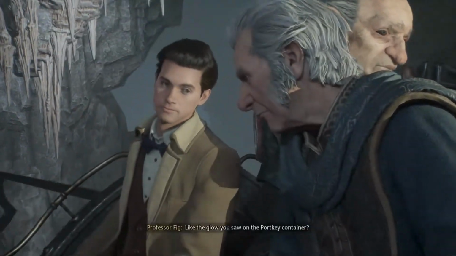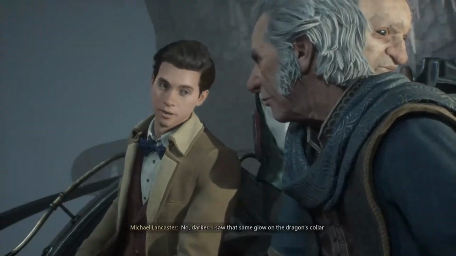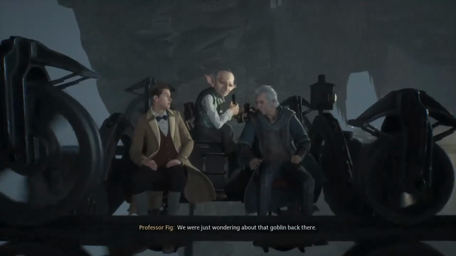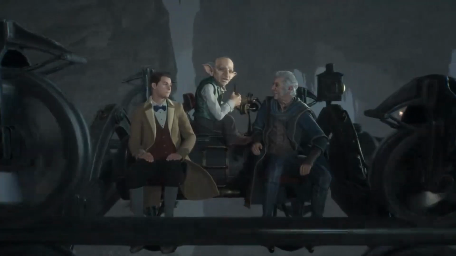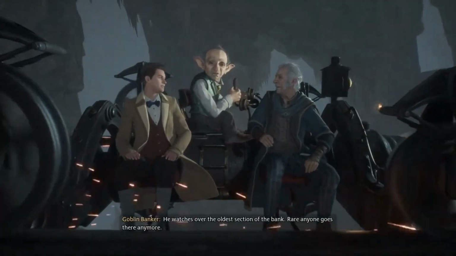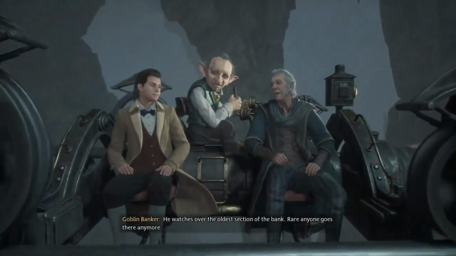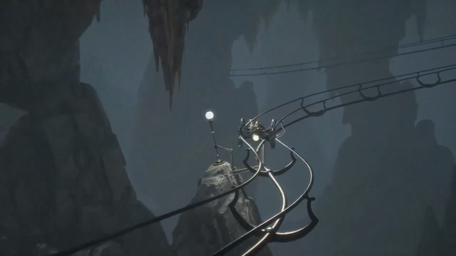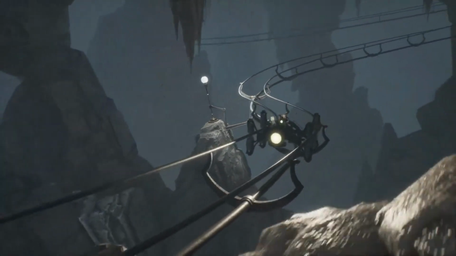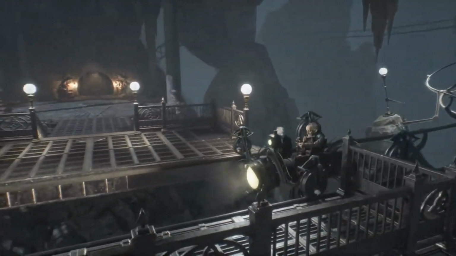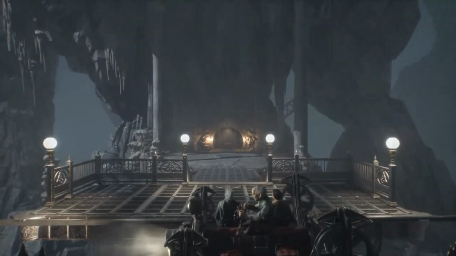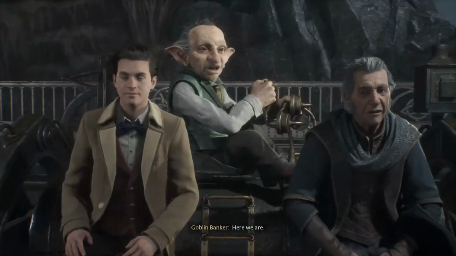The armband that guard was wearing was glowing. Like the glow you saw on the Portkey container? No, darker. I saw that same glow on the dragon's collar. Yeah, what was that? We were just wondering about that goblin back there. He watches over the oldest section of the bank. Rare anyone goes there anymore. Here we are.